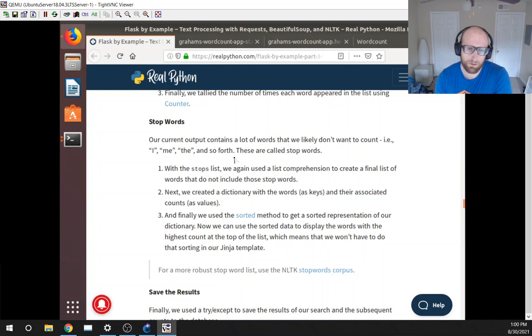Our current output contains a lot of words that we likely don't want to count. For example, I, me, the, and so forth. These are called stop words. With the stops list, we again used a list comprehension to create a final list of words that do not include those stop words. Next, we created a dictionary with the words as keys and their associated counts as values.